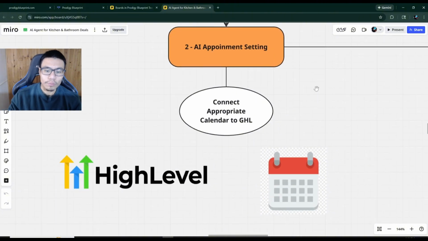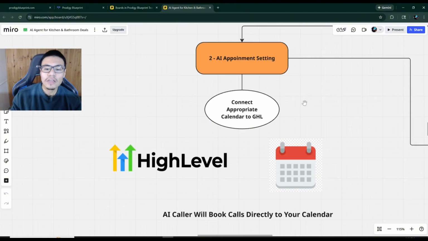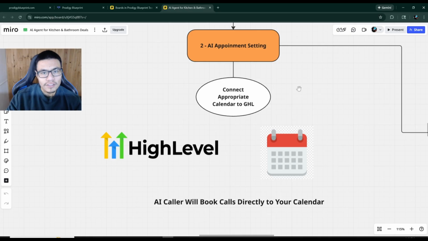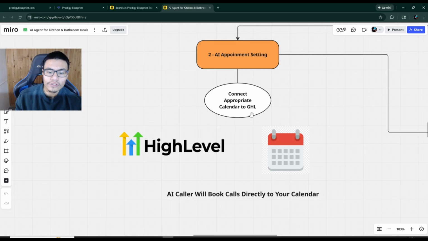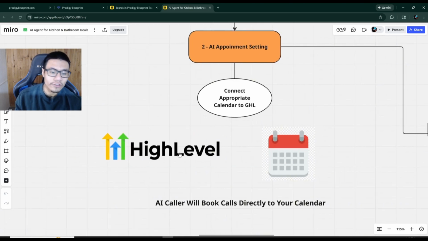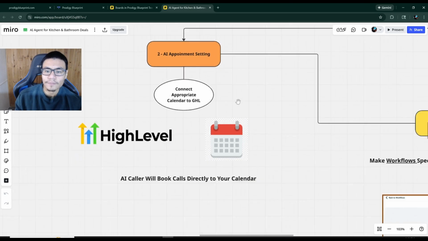You connect your appropriate calendar to Go High Level. So then the AI caller can actually have context. It helps the AI caller do its job, and it's all done through your calendar. So all you do is attach your calendar to Go High Level, and that's it.